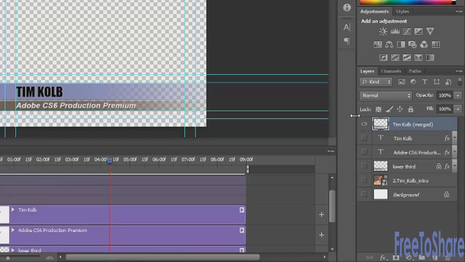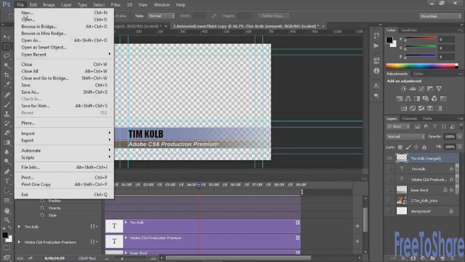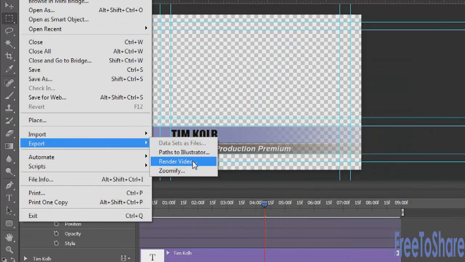Then you can save your file as a PICT, a Targa, or a PNG 24 for easy importing into your NLE. And if you need to render the movie, go up to the File, Export, Render Video option.